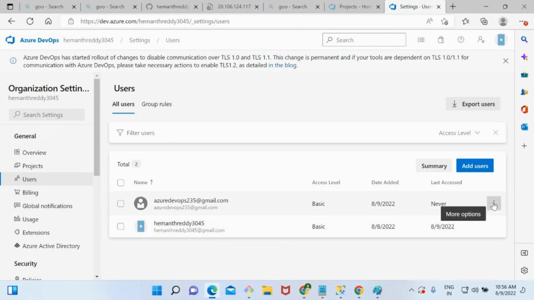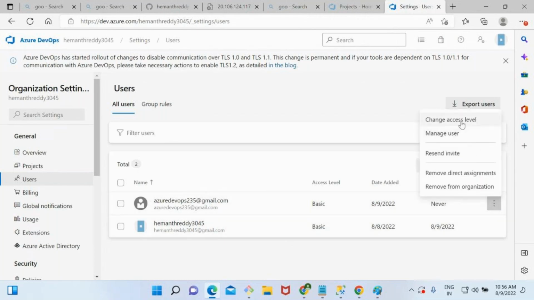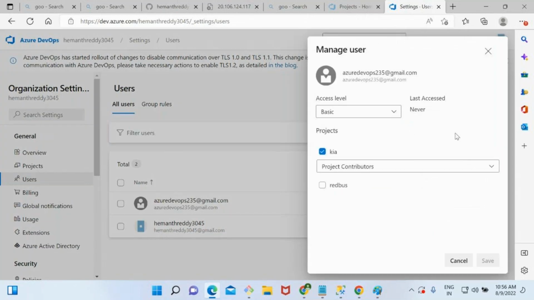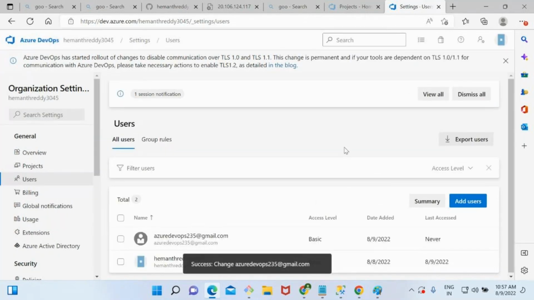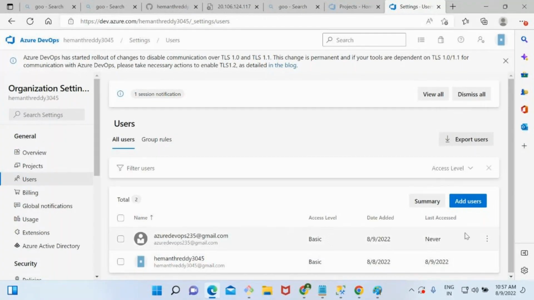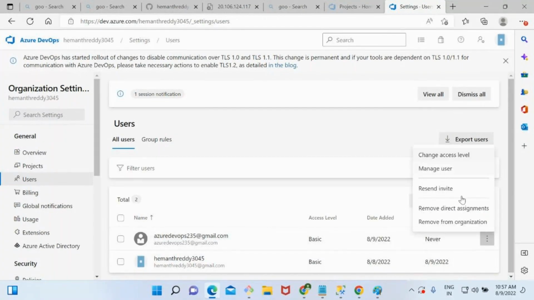So if you go to the users, this is the user, right? Click on these three dots. Change the access level, manage user, resend invite, remove direct assignment, remove from organization. You can do any of these. So click on manage user. I made him a contributor to this project. Keep Redbus. I want to make him a reader to the Redbus project. Like this, you can even change the access for the people. You go to users, add the user, and whatever permission you want to change, click on the three dots.